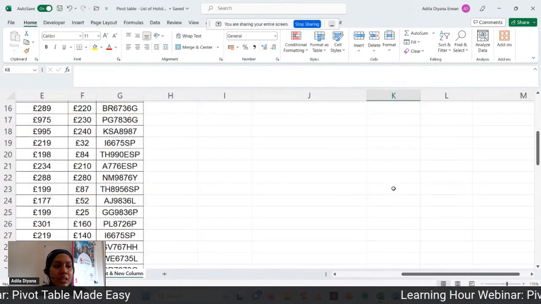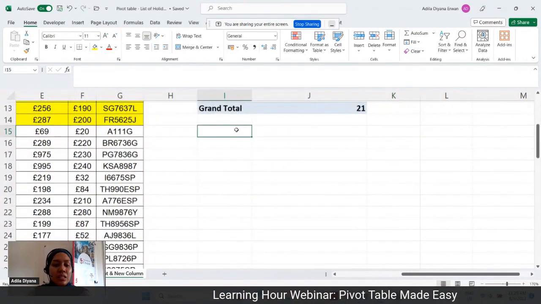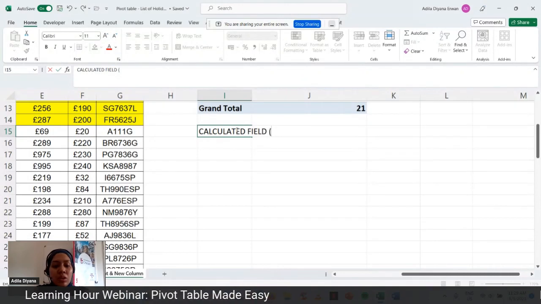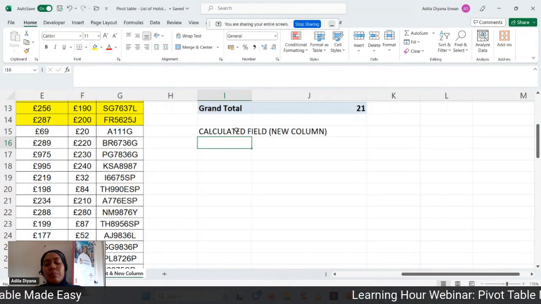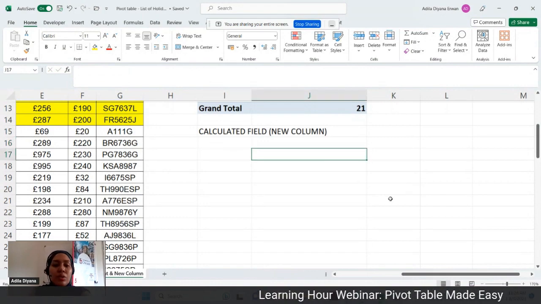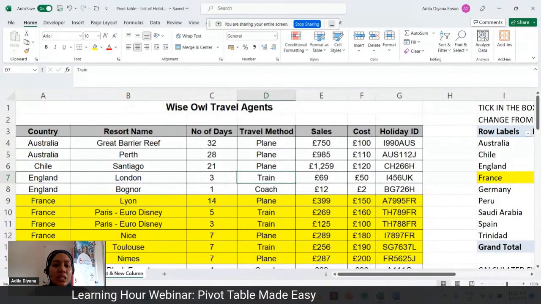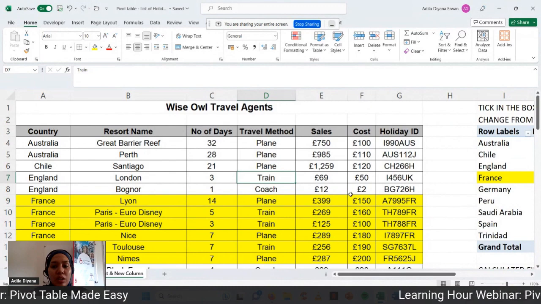And then the next item that I would like to cover is called calculated field. Calculated field is what we use if we want to create a new column inside our pivot table. All right, so here I'll be using the same worksheet, the distinct count and new column, and I'm using the file pivot table list of holiday.